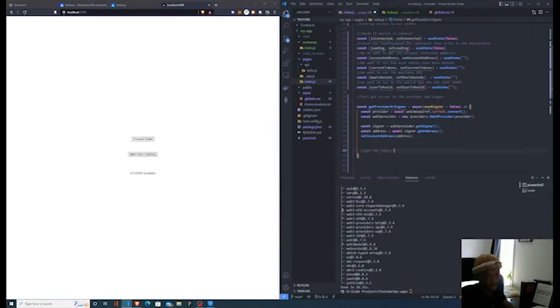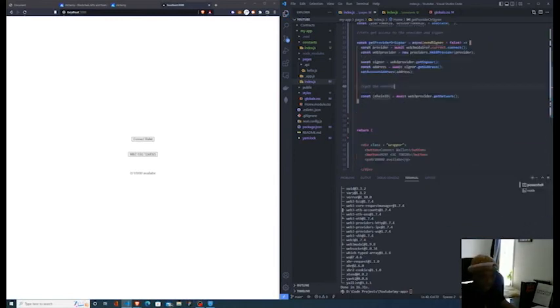Now we want to get the chain ID. So const chain ID is equal to await web3 provider get network. This returns our chain ID. Why is it wrapped in brackets? Because we're returning an object. So be mindful of that.